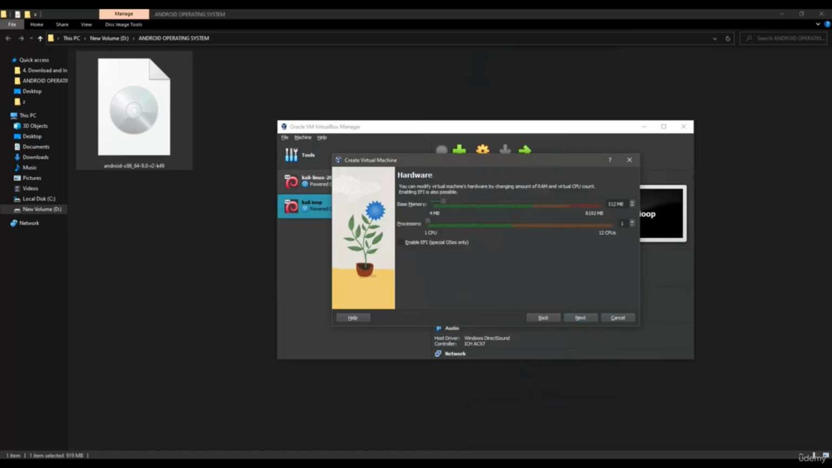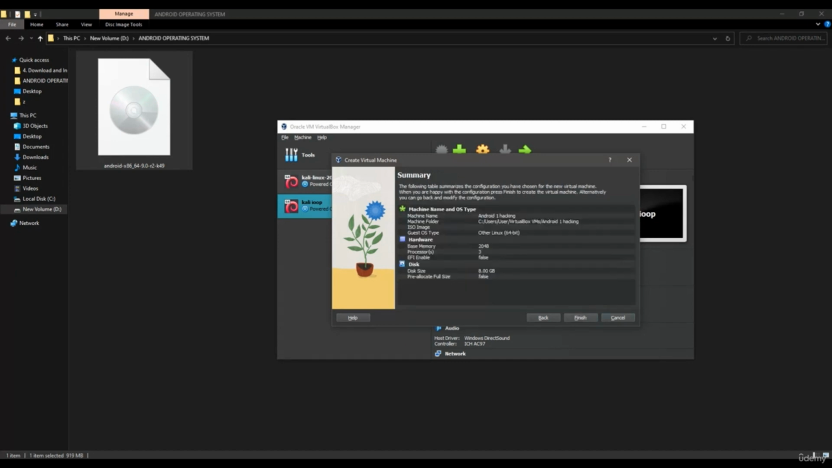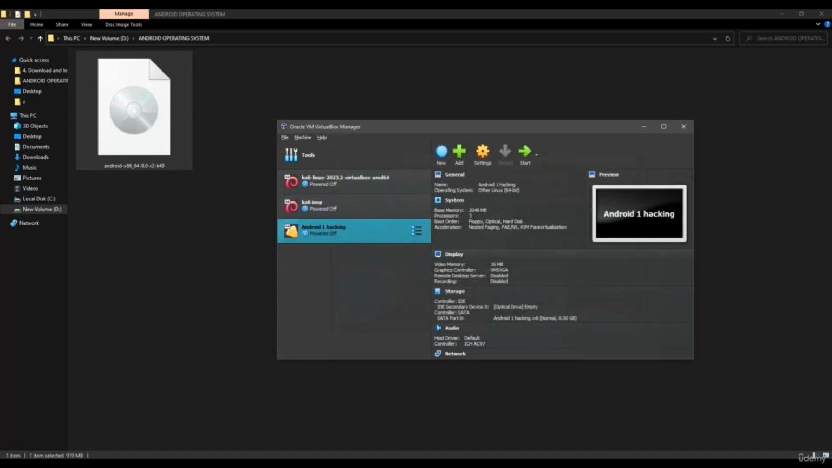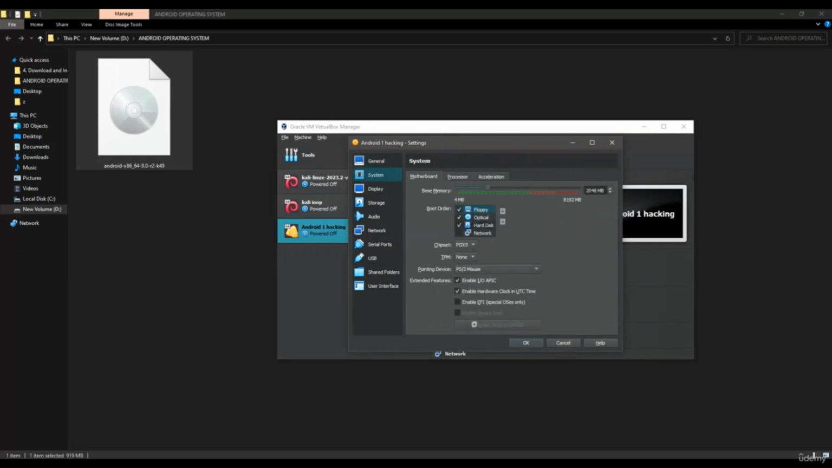Next, base memory should be 2000, processor should be at least 2, but I'm giving it 3. Then next, 8 GB is okay. Then next, finish. After that it's not finished, guys. We need to click on settings and do some configuration. First of all we need to click on system.